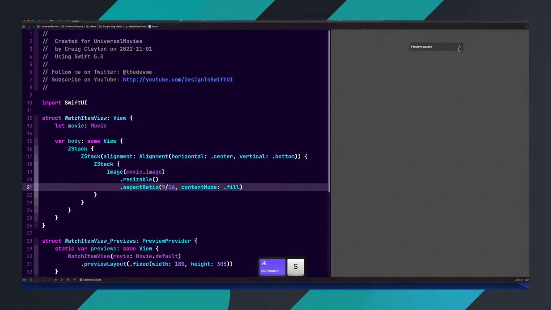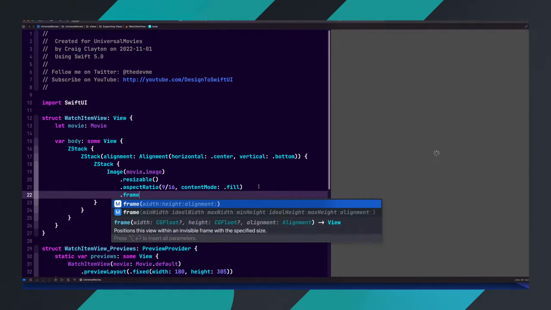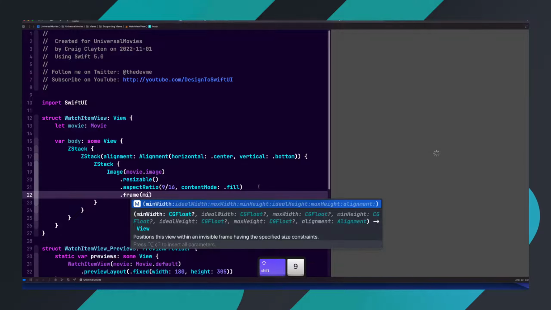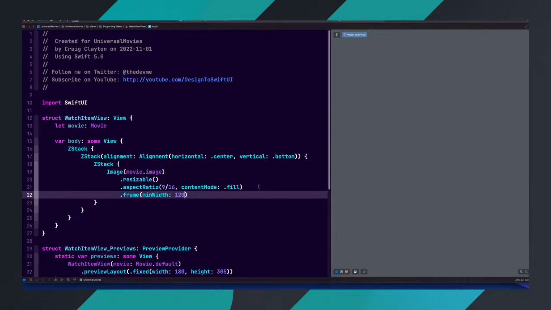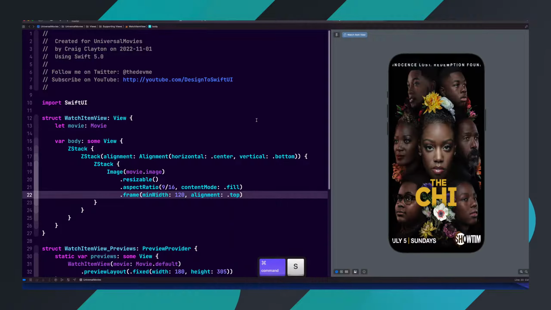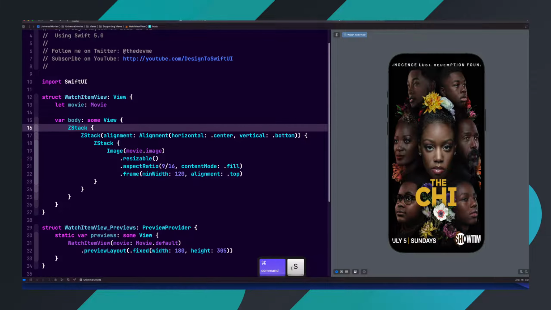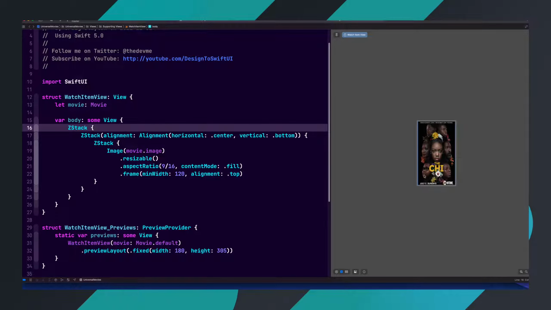All right. So let's refresh and see what's going on. Previews is taking a little time, so I'm going to keep going. And I'm going to do our frame. And I'm going to say that the minimum width of this is going to be 120. And the alignment is going to be to the top. Okay. So we have our preview. It's now working. And boom, here's our image. And it's rocking what we need.